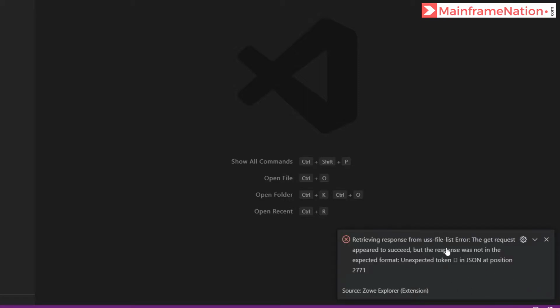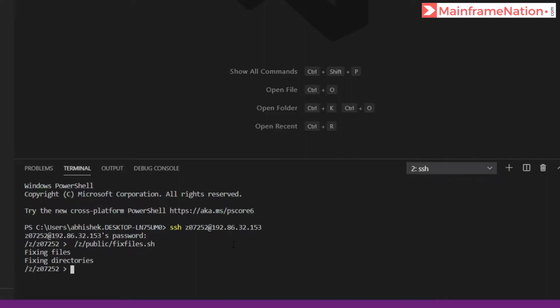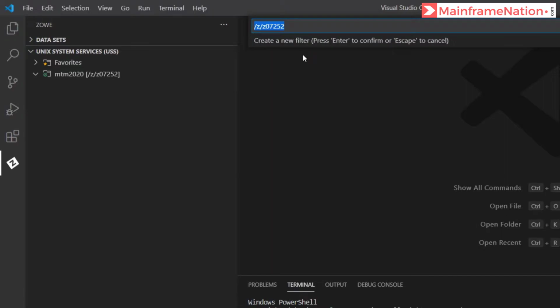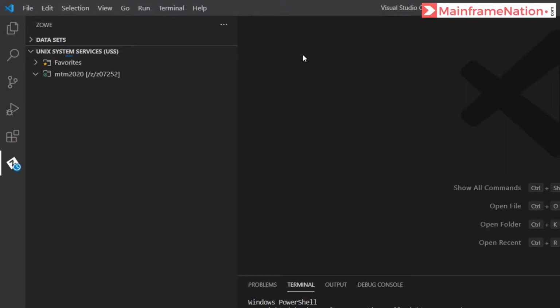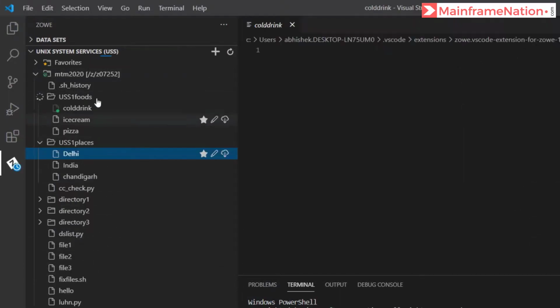So if you get an error like this, what you can do is go to the terminal and log in via SSH, and then give the command /z/public/fixfiles.sh. Press enter, fixing files, fixing directories. Once it is complete, again click the magnifying glass, give /z/ and then your user ID, press enter. And now I can see all the files in my USS directory. So these are my Unix System Services files.